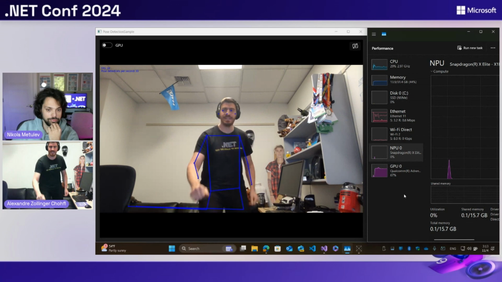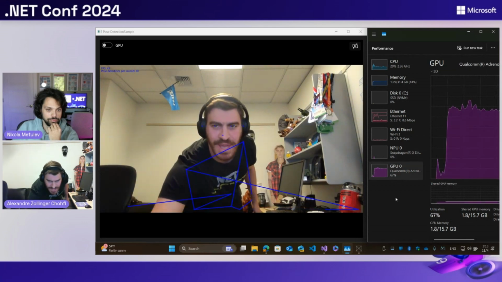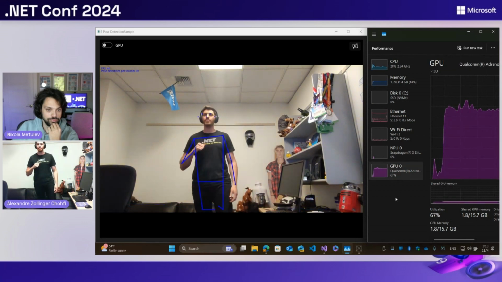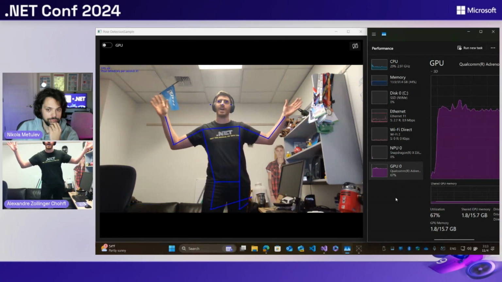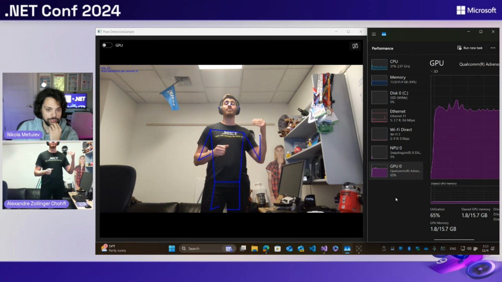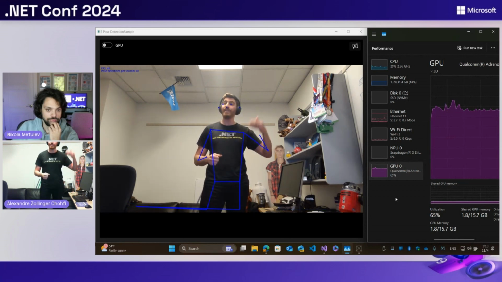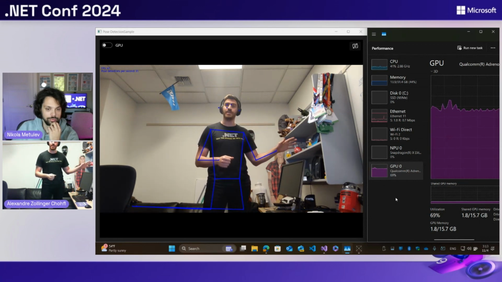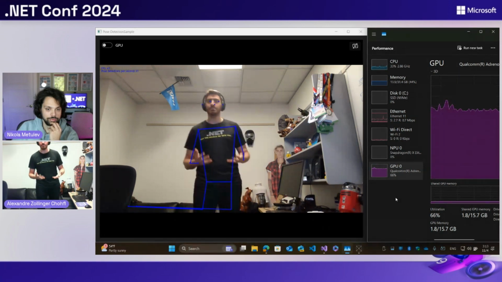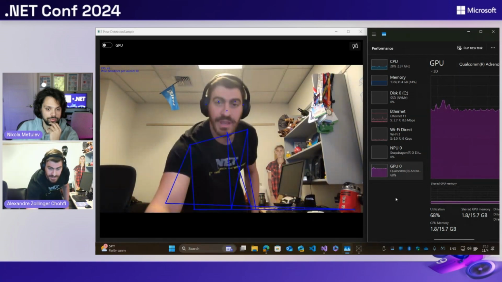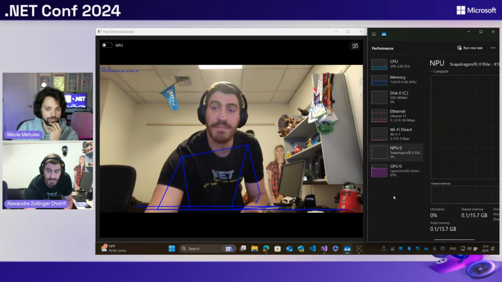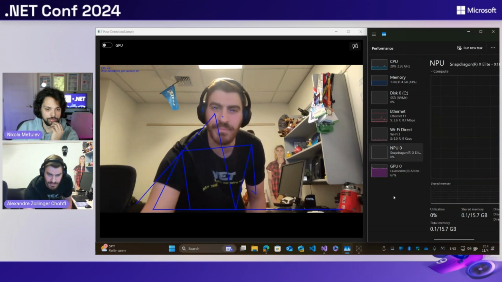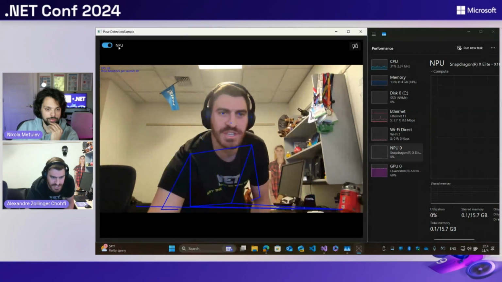But as you can see, if I switch to the GPU tab, you can see that the GPU usage is very high. Not only am I rendering these lines on top of the video, I am also running the AI model for every single frame on the GPU, which is less than ideal. Because in this case, I'm running this sample on the Copilot Plus PC, which means that I have an NPU. Why am I not using the NPU? Well, all I have to do is switch this.